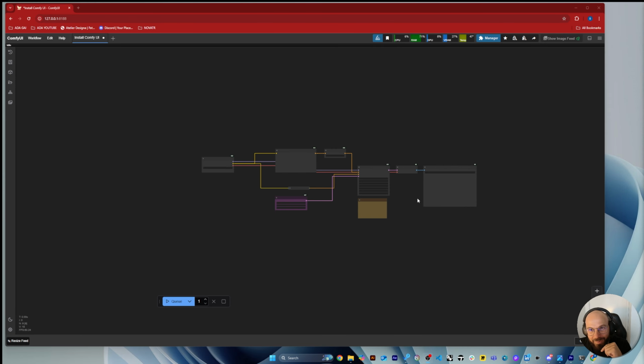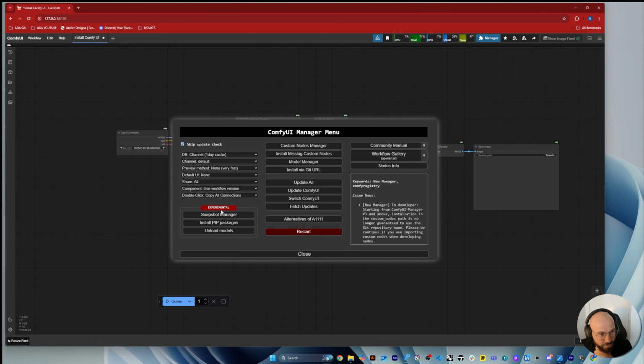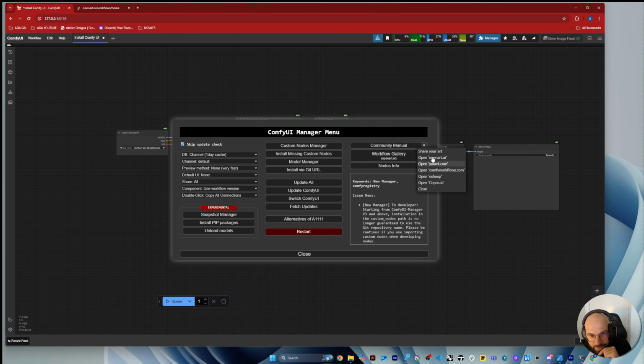All right, so now that we have installed the manager, you should see it here up at the top. If I click on manager here, I have a whole bunch of options. I'm not going to run through all of them here. What's interesting to look at is, for example, the update all. If you click on update all here, it will update everything on your ComfyUI. And what we're going to look at here is just open gallery.